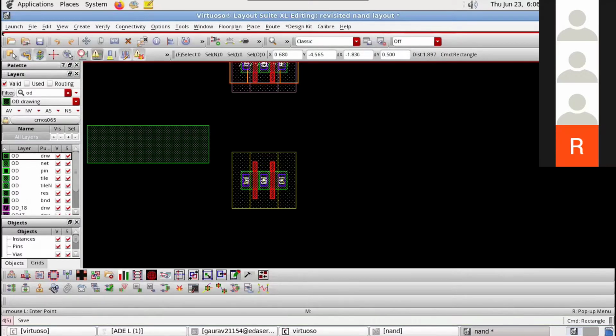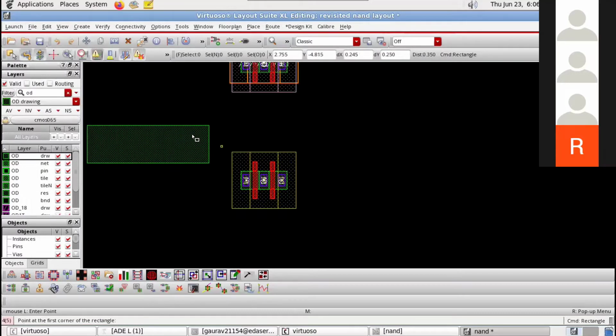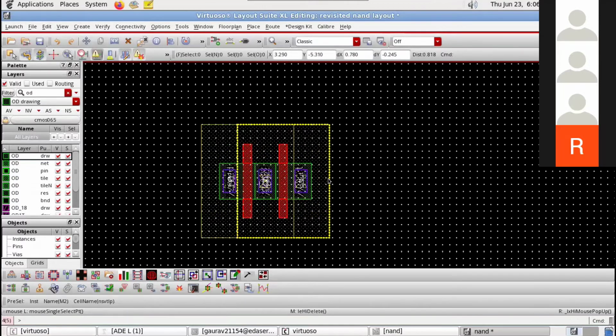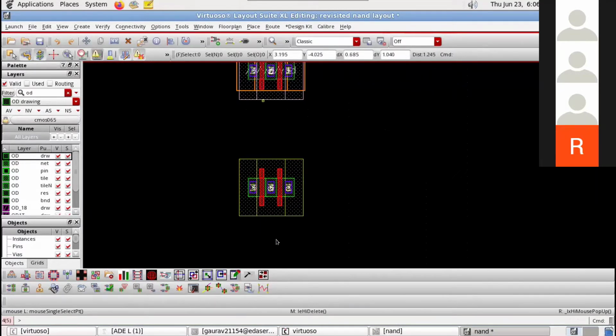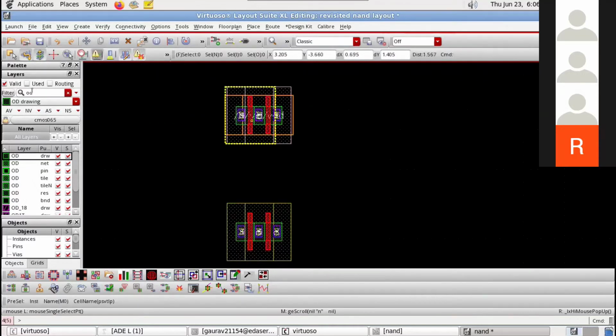Or you can go to Layout L from here, and Layout L will not do this sort of optimization, and it will not merge the contacts. Or you can also find other ways to avoid poly bending and make sure the contact does not get removed. Here the tool is not removing the contact, so I am continuing with that and drawing the poly.